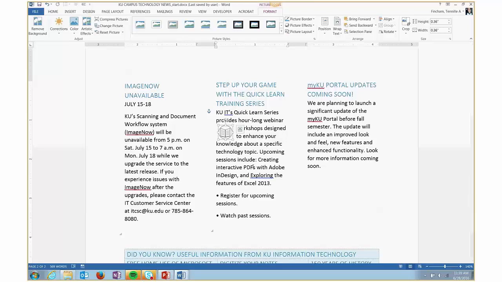Are there any questions on changing the text wrapping? Looks like maybe.